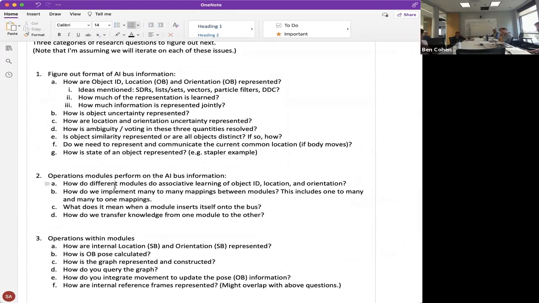So one is the thing that Api asked: how do we do associative learning of object ID, location, and orientation? So how do the different modules learn to do this thing? Very related, maybe the same question, is how do we implement many-to-many mappings between modules? So it includes one-to-many and many-to-one. If you have an audio module, it has a certain sound, but that could be associated with many visually different objects. From the audio standpoint, it's just one thing, but you'd want to associate it with many different physical objects.